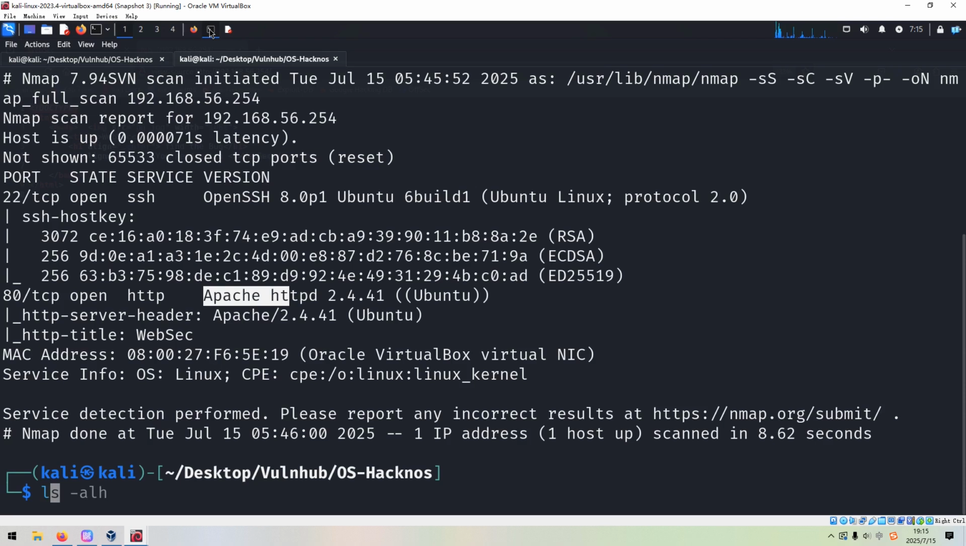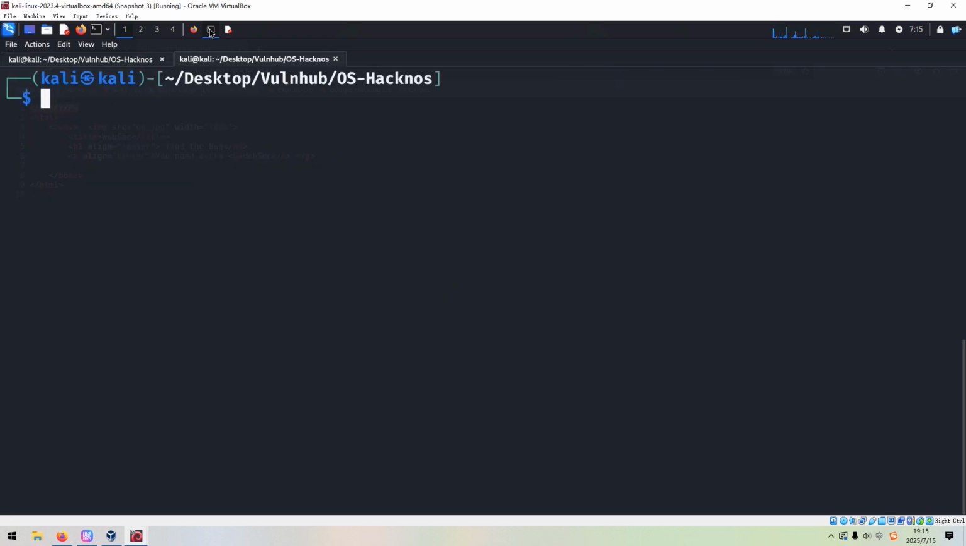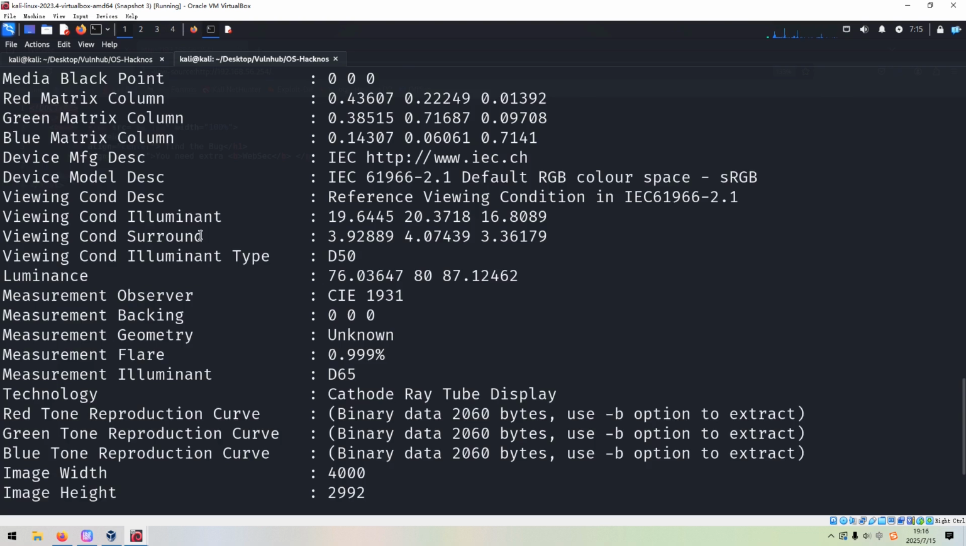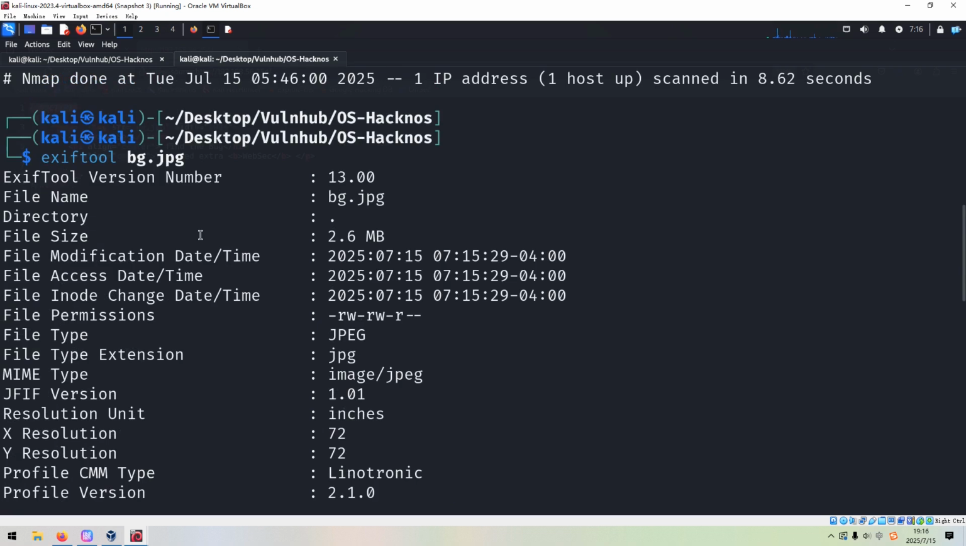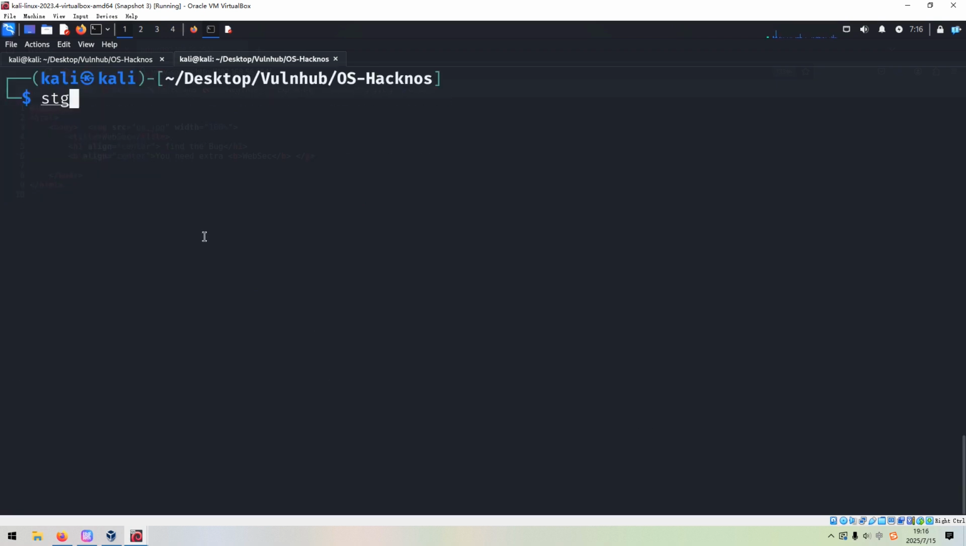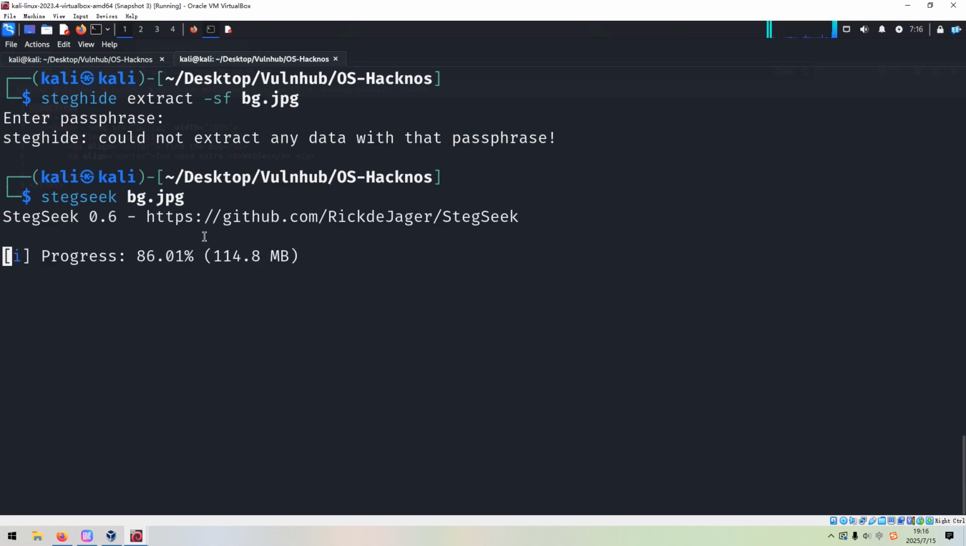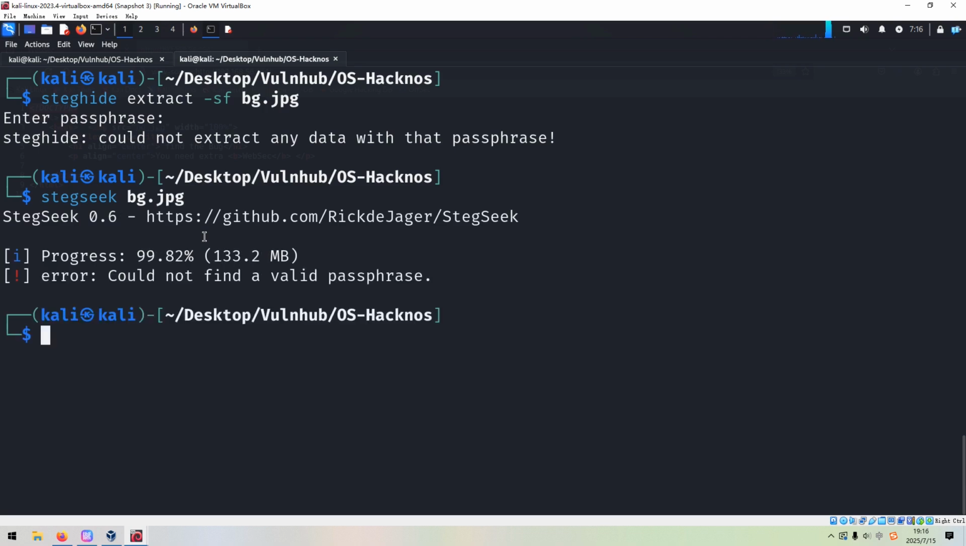Next, let me bring back the terminal window because I'm going to check whether this image has a hidden message. The command I'm going to run is exiftool, and this command can give us all the metadata of this picture. Let's scroll up. We fail to find anything suspicious or interesting. Next, let me launch steghide extract, but no passphrase. We couldn't find a valid passphrase. In a nutshell, we can't find anything hidden in the image.